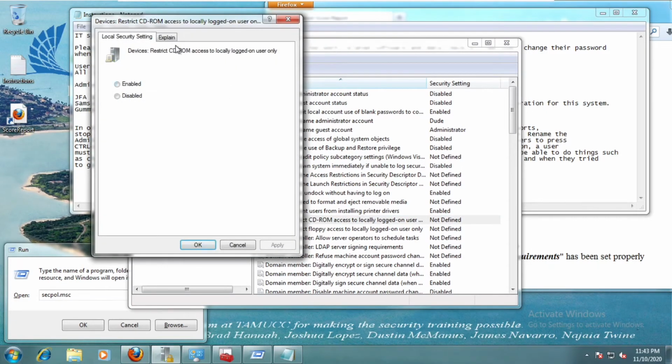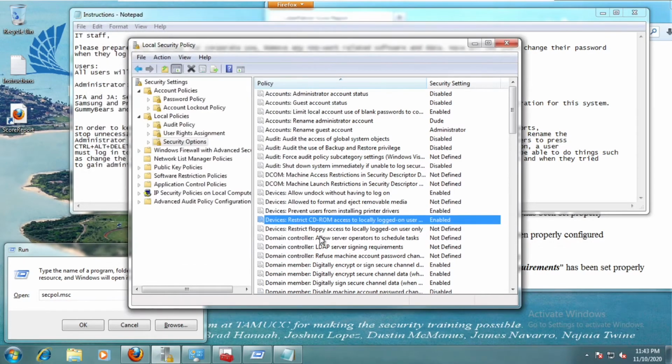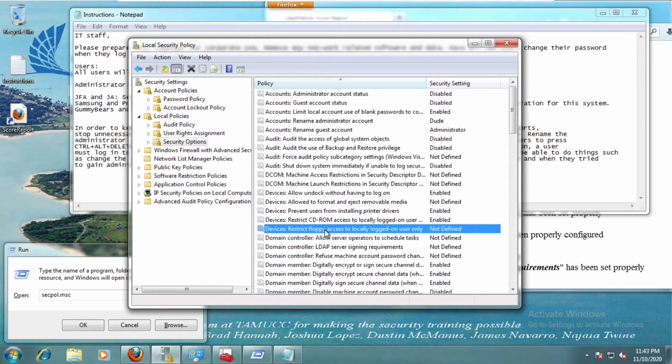Restrict CD-ROM access to locally logged on user only. This restricts any physical storage disks, like a hard drive or a flash drive or something like that. So we're going to apply this because machines can be hacked by the use of a USB, or even just by turning on your computer with a USB that has certain files in it. So you don't want that.